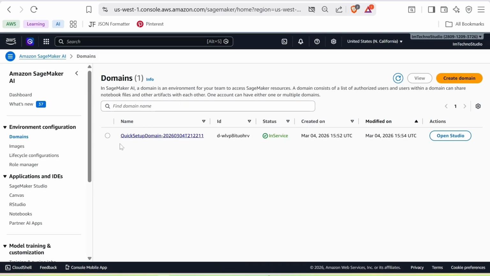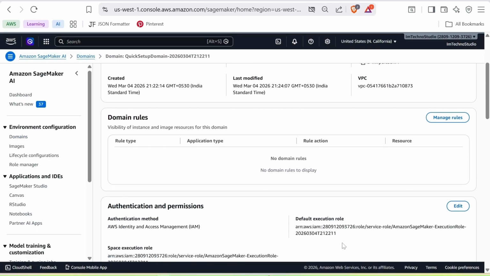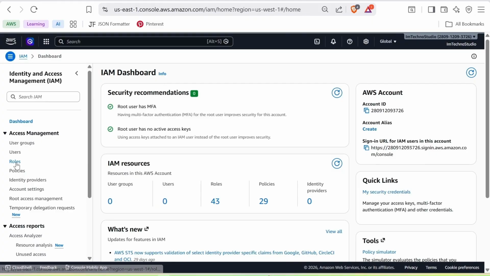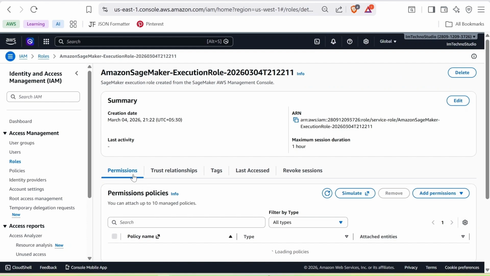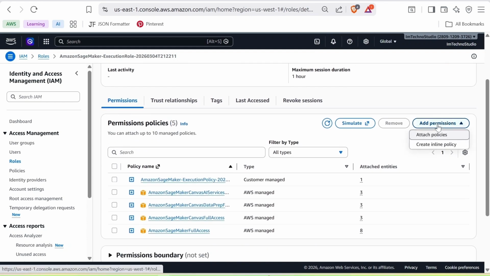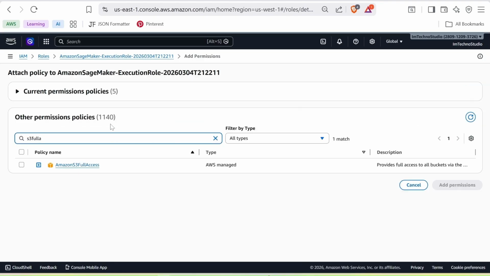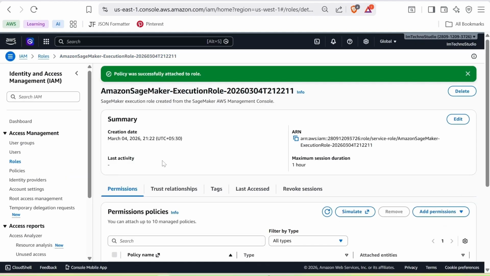Before that, we need to make sure our SageMaker execution role has permissions to access S3. So select the SageMaker domain. Under Domain Settings, copy the execution role, open a new tab and go to the IAM dashboard. Click on Roles in the left navigation and search for that role. Select the role. Under Permissions, click Add Permissions and Attach Policies. Search for the policy S3 Full Access. Select it and click Add Permissions. Now the SageMaker role has permissions to access our S3 bucket.